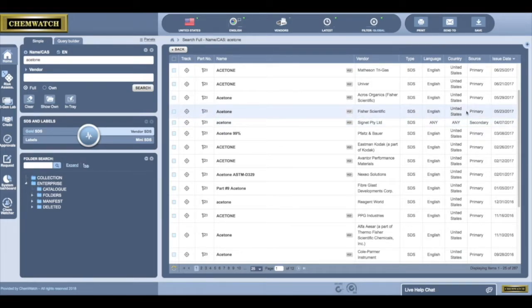Additionally, you can also see the source of the document. So we have primary source documents within our system that have been obtained directly from the vendor, manufacturer, or supplier of that product. Additionally, we have secondary documents which have been typically added by our customer base.